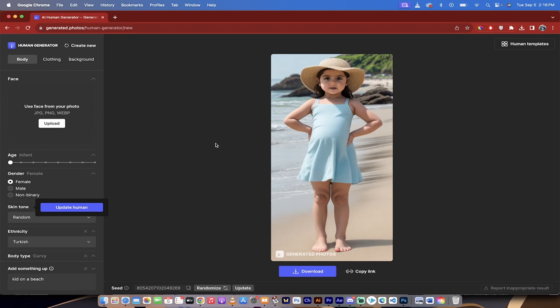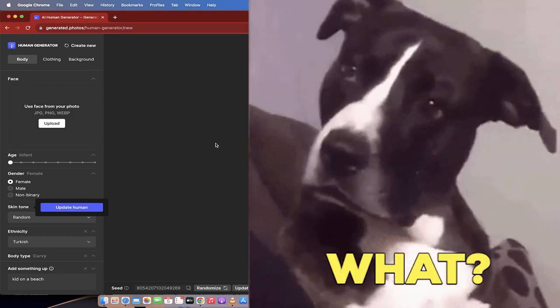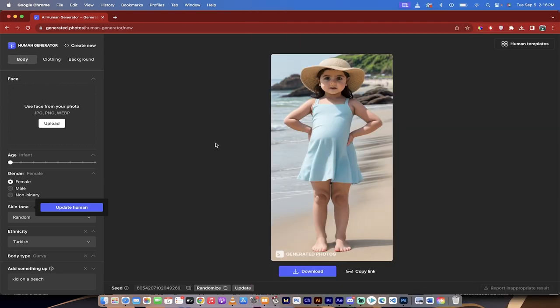In this one, we're looking at an AI human generator. That's right, you can now create humans basically with the kind of features and the kind of look that you want. And very interestingly, this one provides a UI. This is the first one that is not purely prompt-based. Let me show you what I'm talking about.